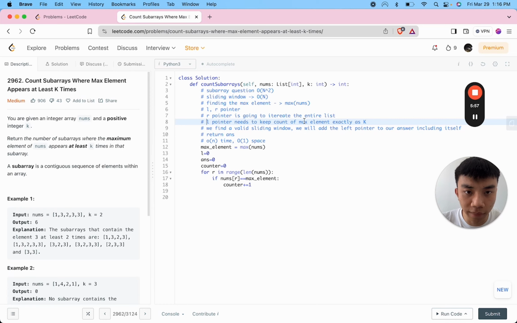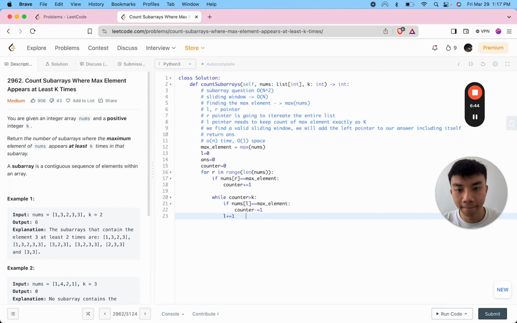And then our left pointer needs to keep count of max element exactly as k. So if counter is greater than the k variable, then while the counter is greater than k, we need to iterate L. So if nums L equal max element, then counter minus equal 1. And then we move L forward until we find the correct window.